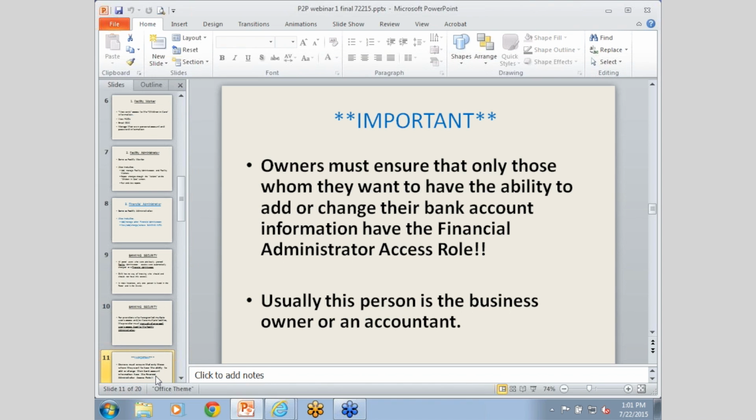For your other folks who you're identifying as facility administrator or facility worker, that's up to you, and you have to enter that information, but we want you to exercise great caution in who you are giving your financial administrator information to.